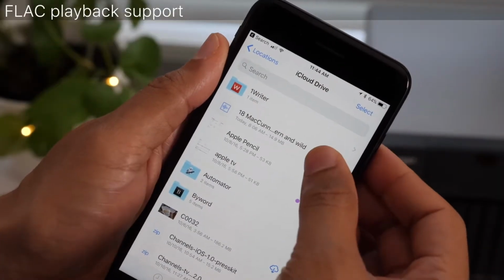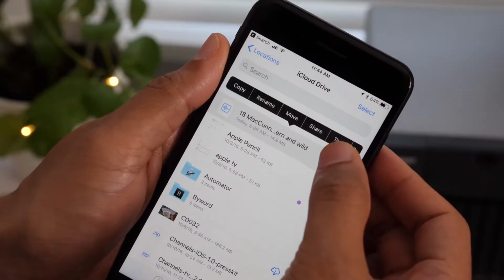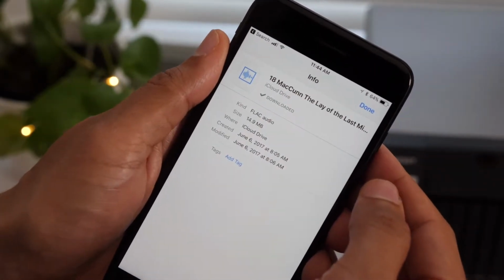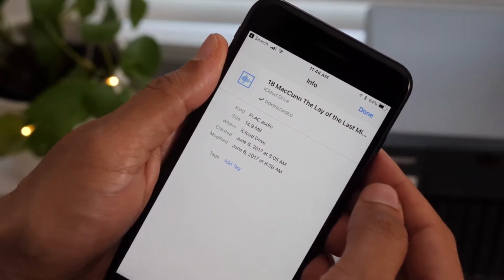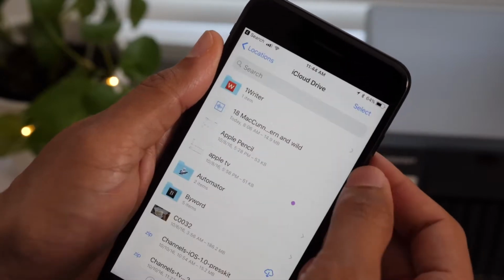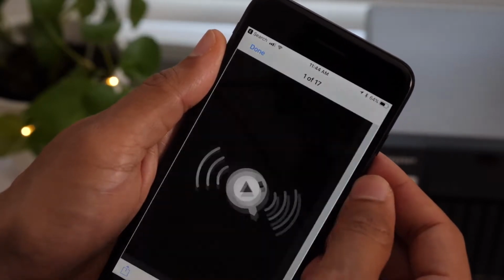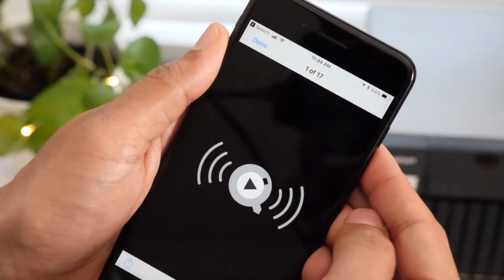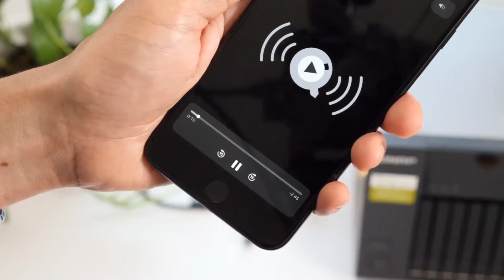You can now play back FLAC audio files in iOS 11. I'm going to select info here so you can see that this is a FLAC audio file, 14.9 megabytes. And now I'm just going to tap on it and play it back. Yeah, you can't do that in previous versions of iOS, but you can in iOS 11.